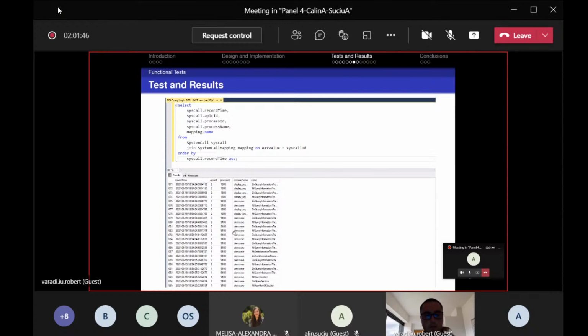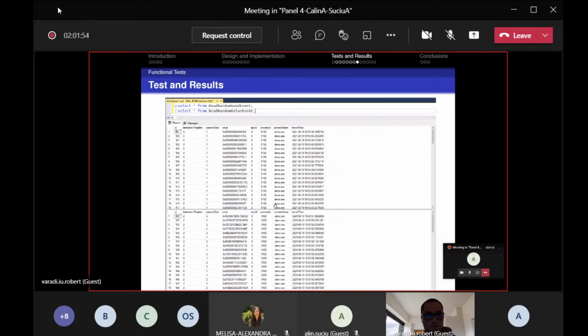The test application started a child process just to demonstrate the functionality of the driver. Then here we can see the other virtualization events, namely the read random seed and read random value events collected.